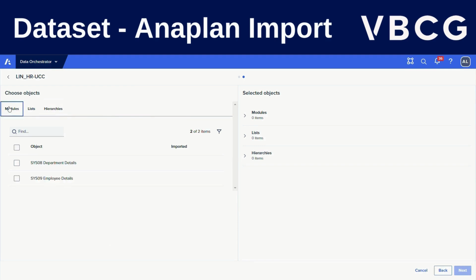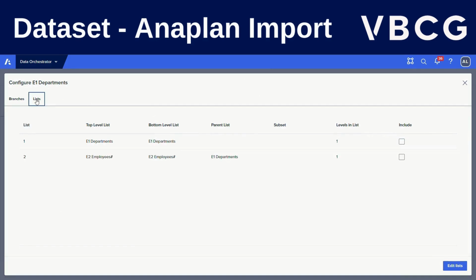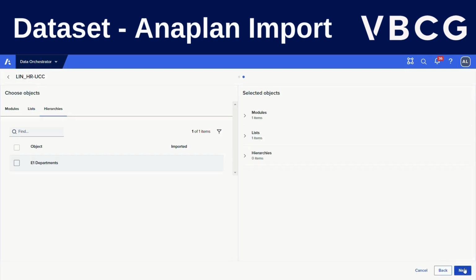If you want to use a module, it's just as simple as selecting it, and list, you can select it as well. Please remember that this is for flat lists. Instead, if you want to check a hierarchy, you select it and you can select the whole branch, or instead you can select an individual list from that hierarchy. In this case, we will use E2 employees. Now you click Edit List, and you can preview the data.